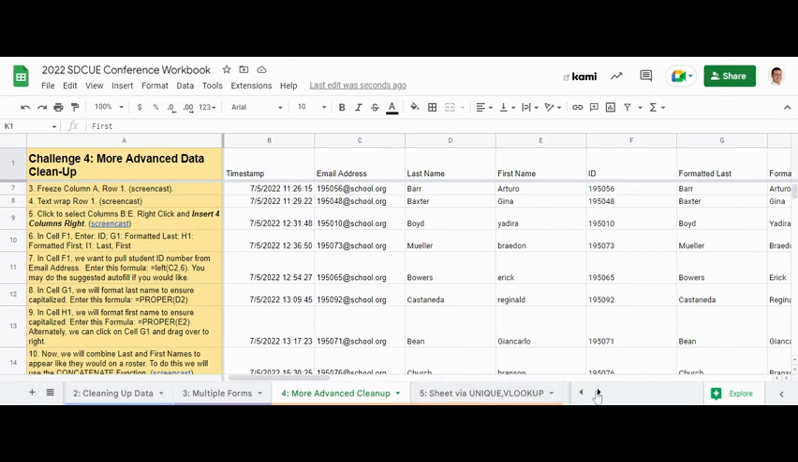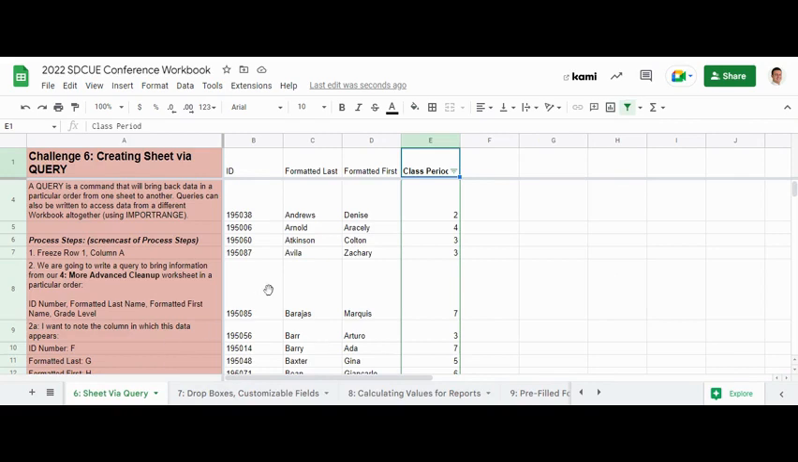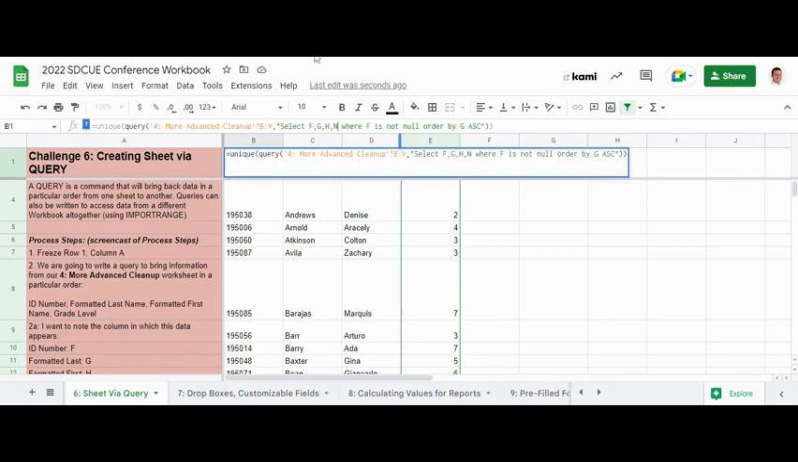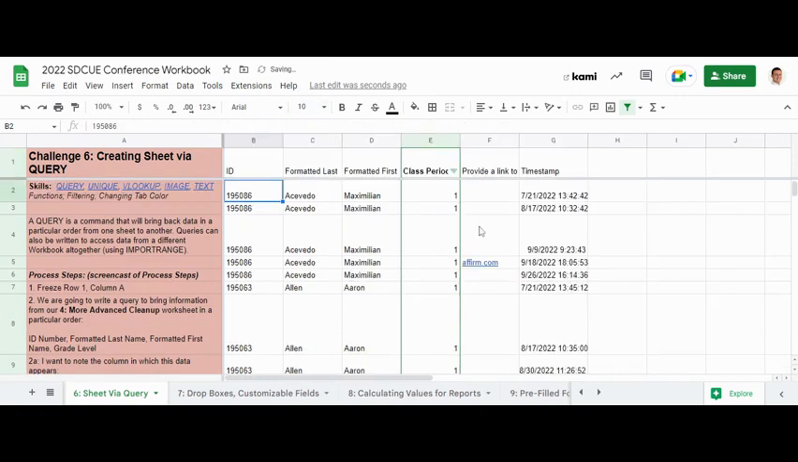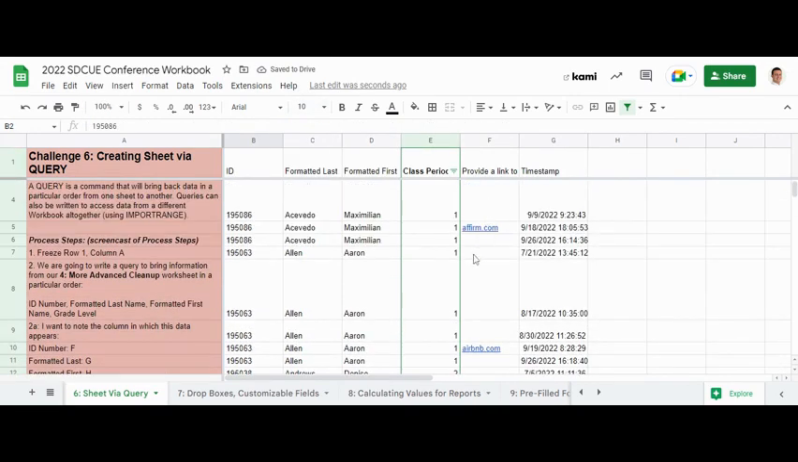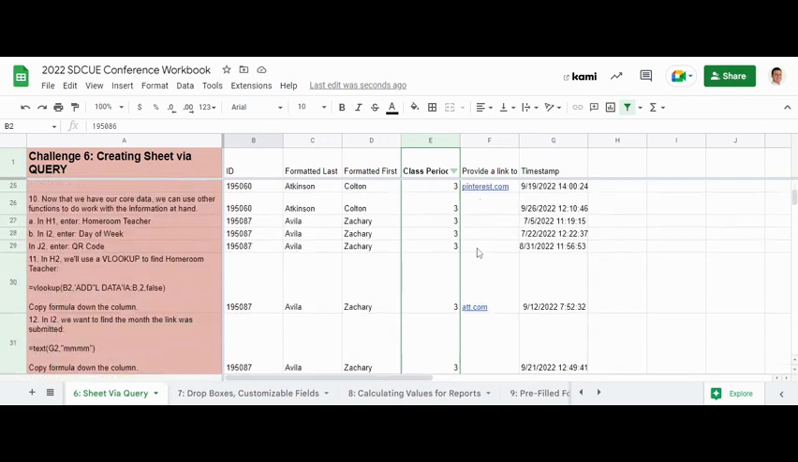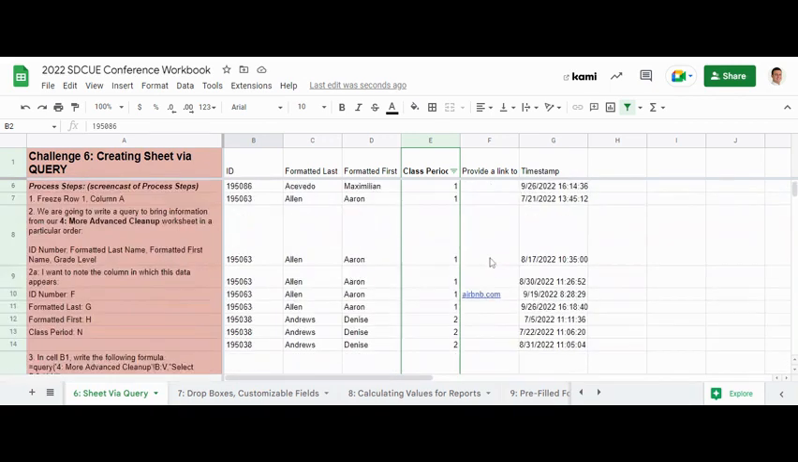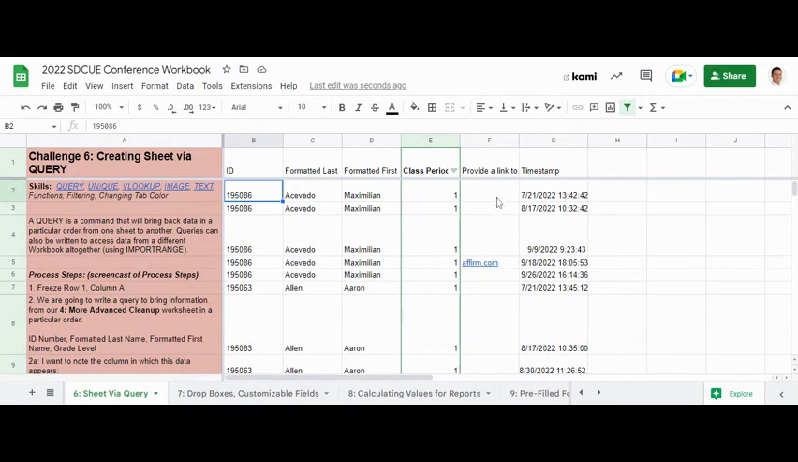So what I can do then is go back to my query sheet and add in a couple more things. So I want to bring in column R and I want to bring in column B. I'll hit enter. And now what I'll see here will be some information. Now what you notice here is every student should have submitted a link, and I know they did. So I did something wrong.